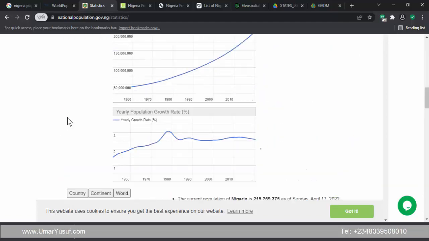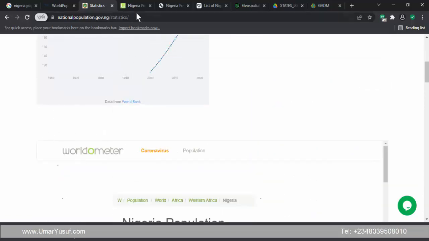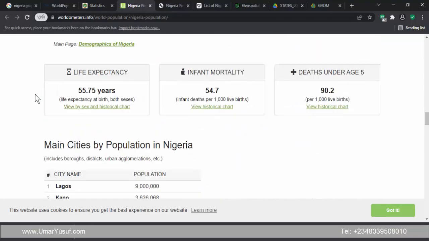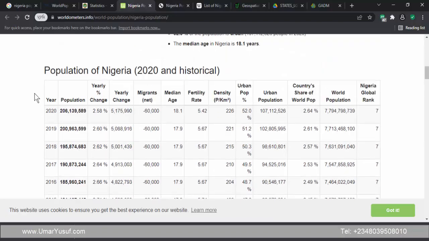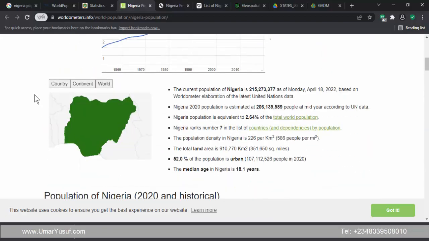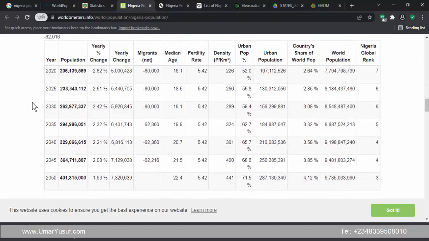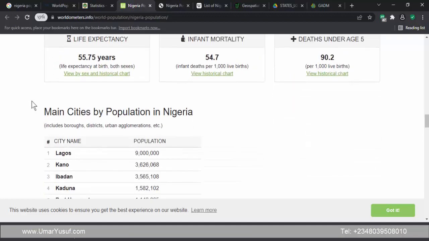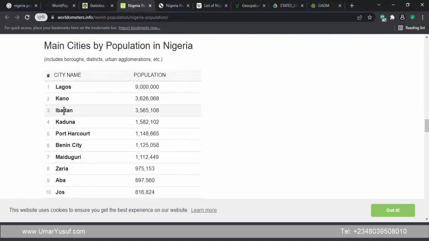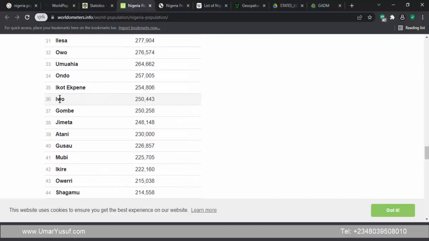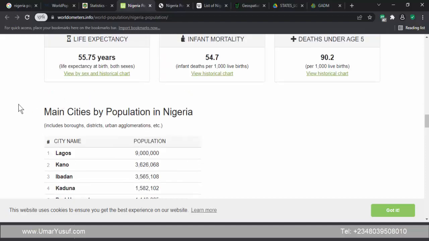So these are just projections or estimates made by these organizations. So in this project, we are not just looking at the entire population of the country, but we want to drill down the population towards cities, senatorial districts, local governments, and so on. So here on the Worldpop.org website, we have the population of some selected cities, but this is not enough for the kind of project we want to work on.